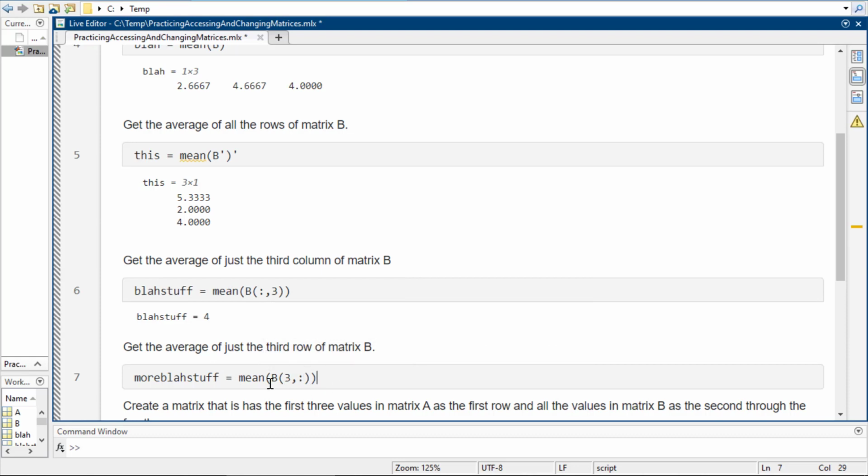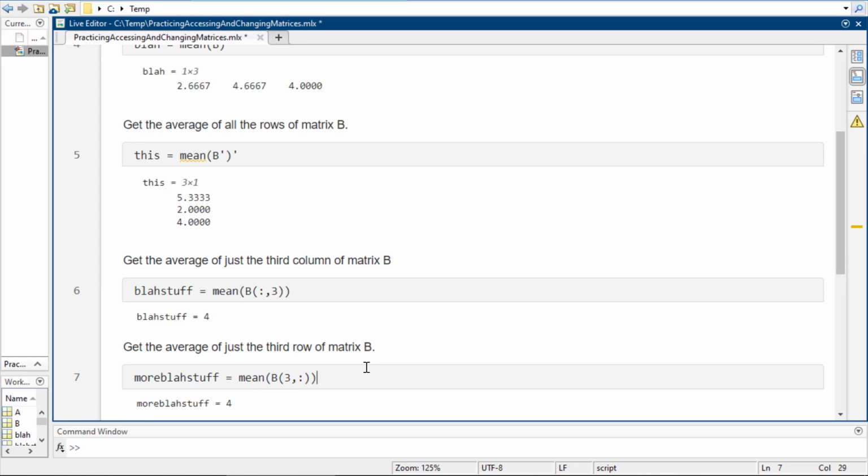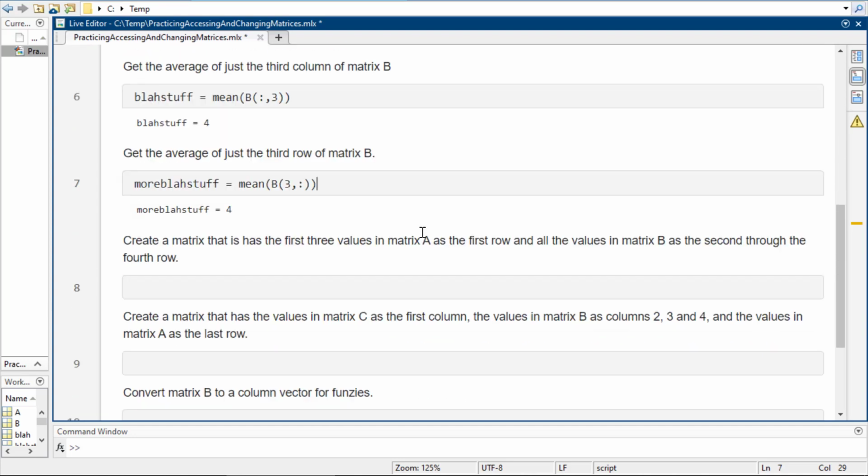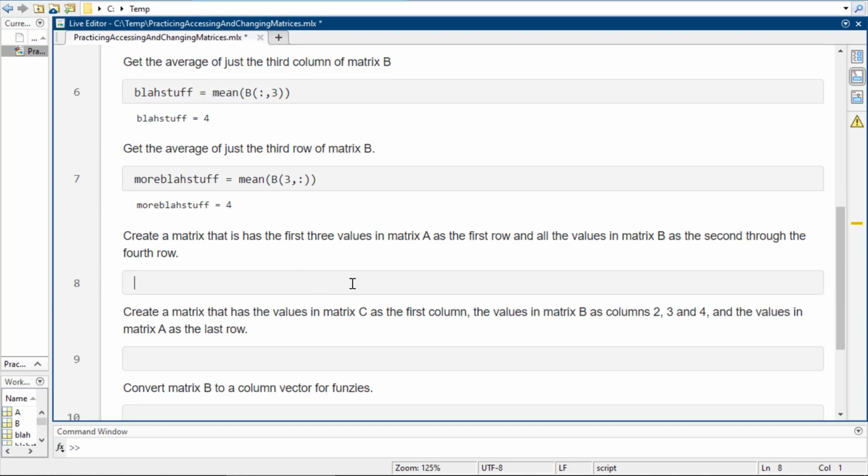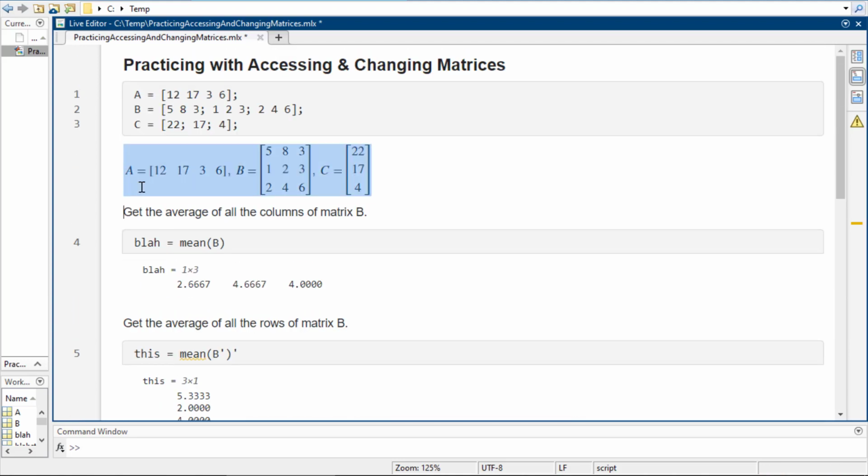Okay, so do you see how we're doing this? Just the third row, all the columns, and then that gives us the 4 that we got last time. Okay, so then let's see. Create a matrix where the first 3 values in A are the first row, and all the values of B are the second through the 4th row. Okay, I have to go look at what these are. I'll pull these back down.